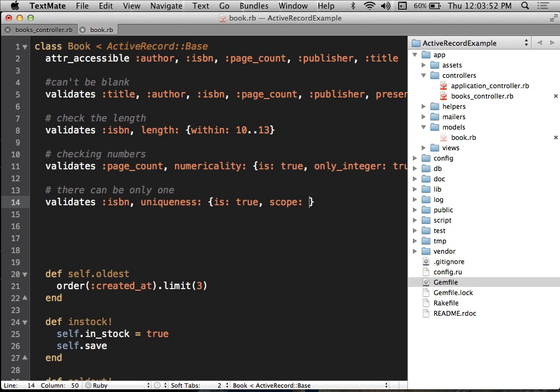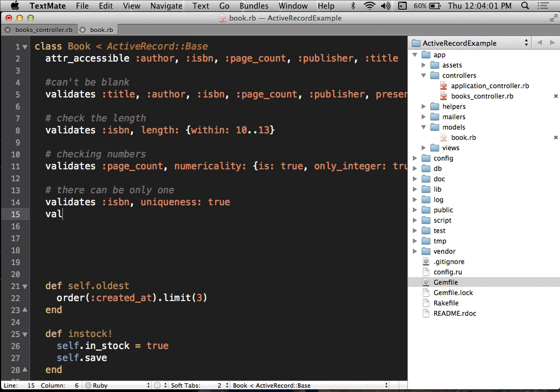We could say that the uniqueness is scoped to, oh, I shouldn't be doing this for ISBN. Hold on a second. There we go. Let me say validates title for uniqueness. I'm going to say uniqueness is true, but that we're going to put it within the scope of the publisher. So that would then mean that one publisher can't have two books with the same title, but two different publishers can have two books with the same title.